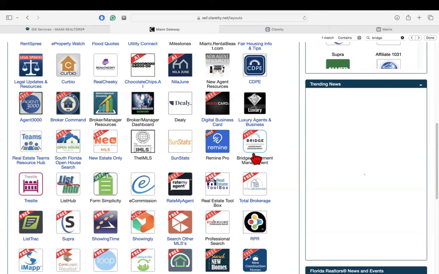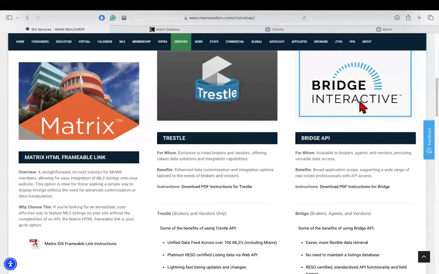What that means is you're going to input your information, the name of your website, and if you have a developer creating that website, you're going to include the developer's information so that the developer can begin creating your website directly for you. Also, for those of you who know how to receive the data directly from the MLS through the API feed, this is also an option for you. You would simply go through Bridge.